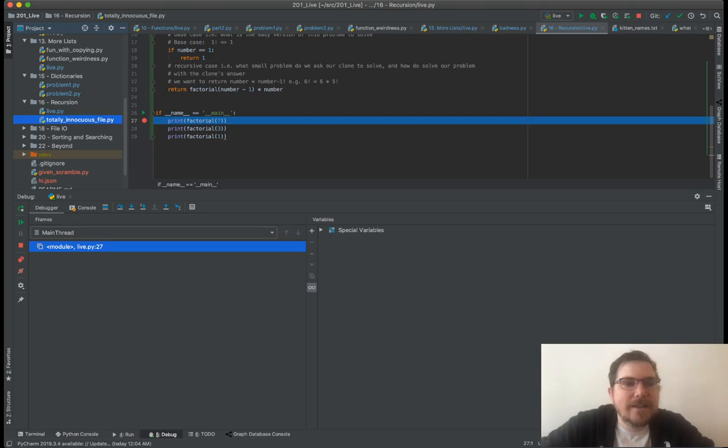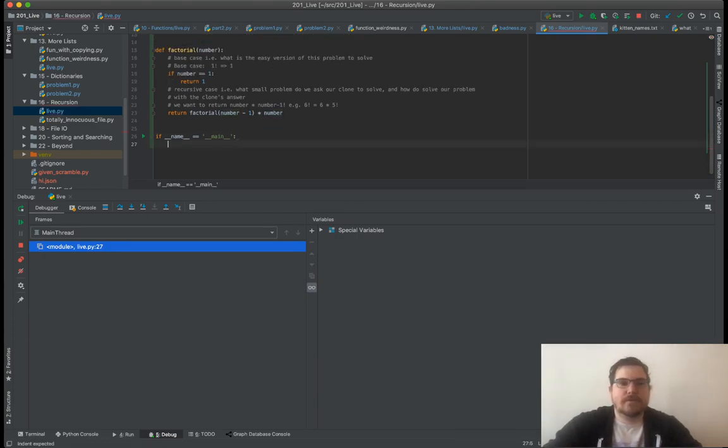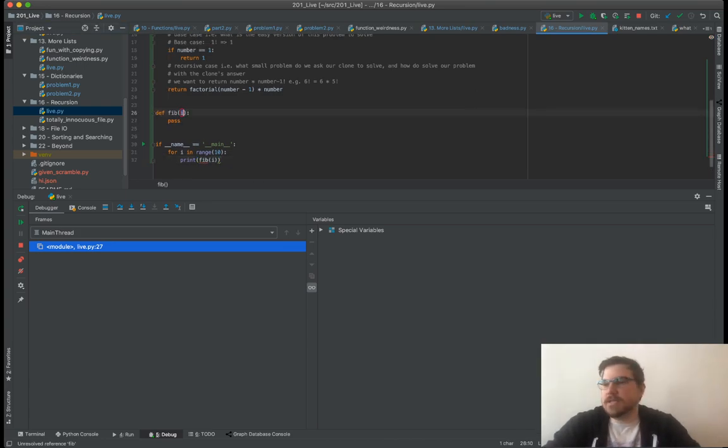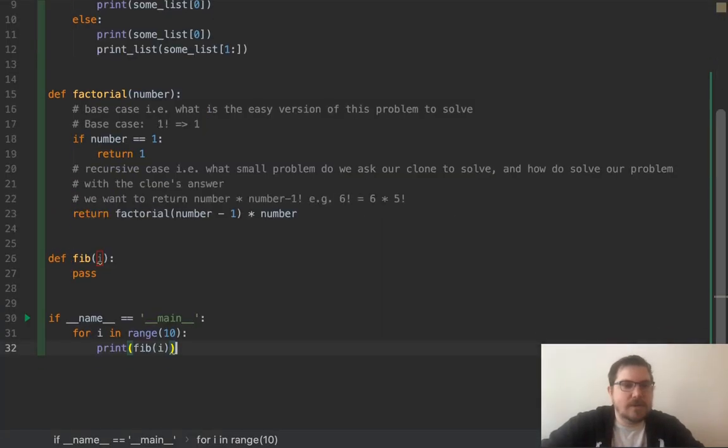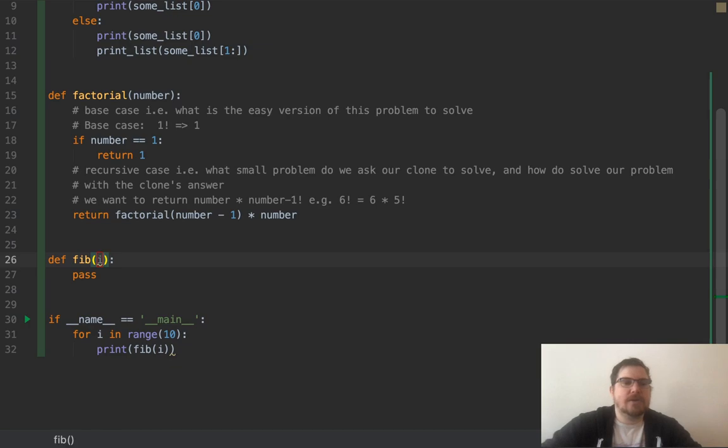Cool. All right. So let's do a new thing. We'll call it fib. We're just gonna say for i in range 10 print fib i, and then we're gonna implement fib. Is this working? It looks like it's working. Excellent. I'm gonna make it big so you guys can see what I'm doing. All right, so we're going to do this with a for loop first.